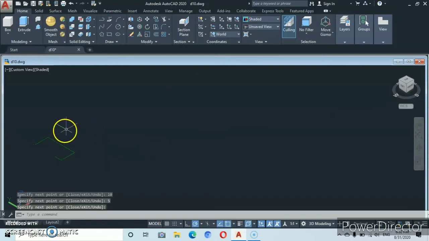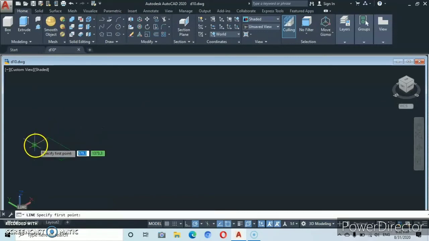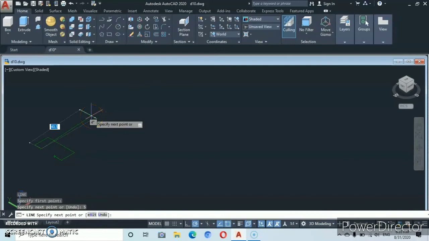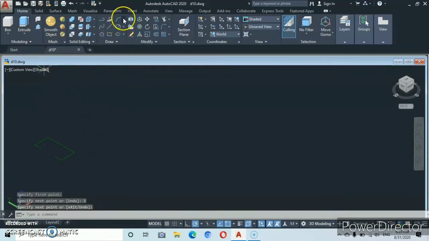Then enter again to exit, enter again to activate, click upward and then bring it down, then type in 5, enter, then enter again to exit the command. Now let's go to the arc.